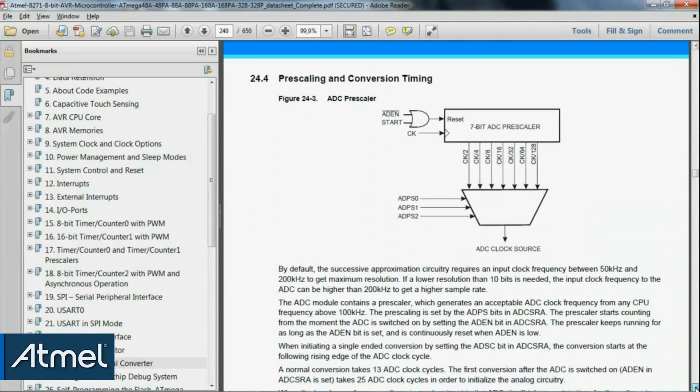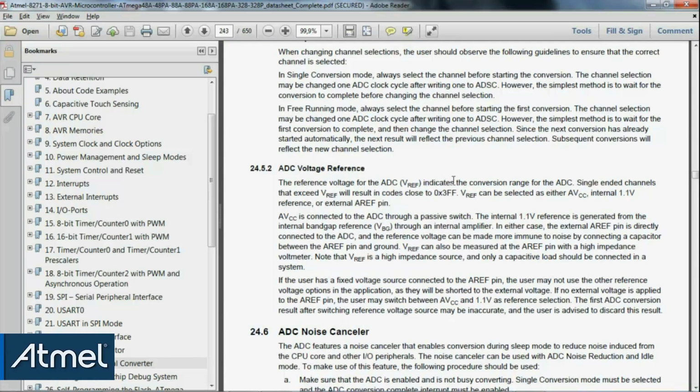When we're looking at prescaling and conversion timing, what is important is that the successive approximation circuitry requires an input clock between 50 and 200 kilohertz to get the maximum resolution. The voltage reference indicates the conversion range of the ADC. If we're wanting to get the full range of the ADC, we should set analog VCC equal to VCC.